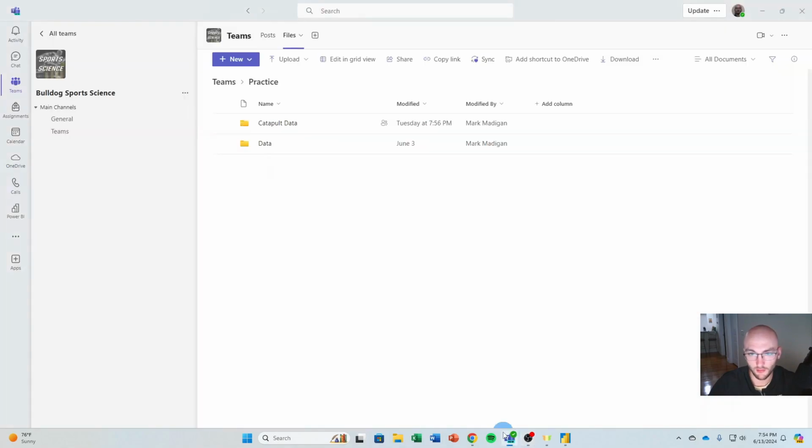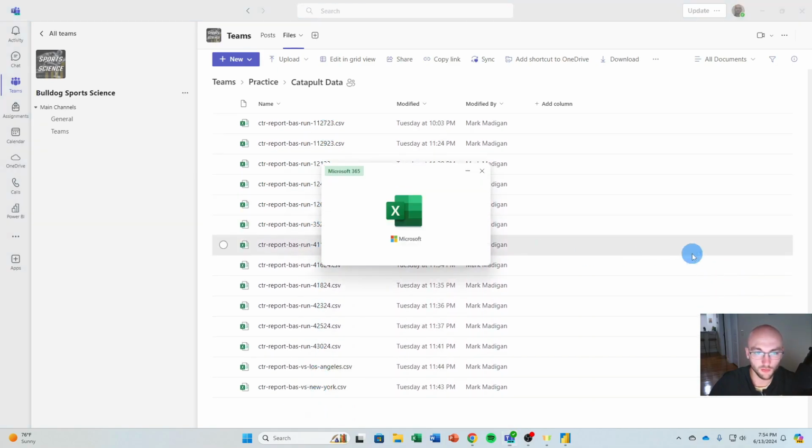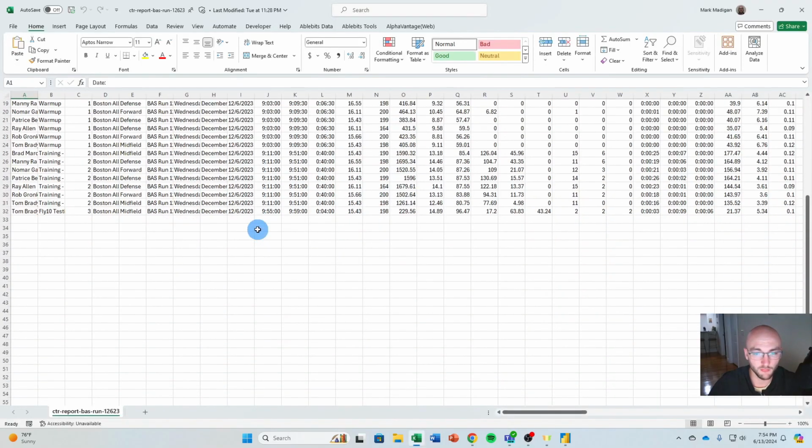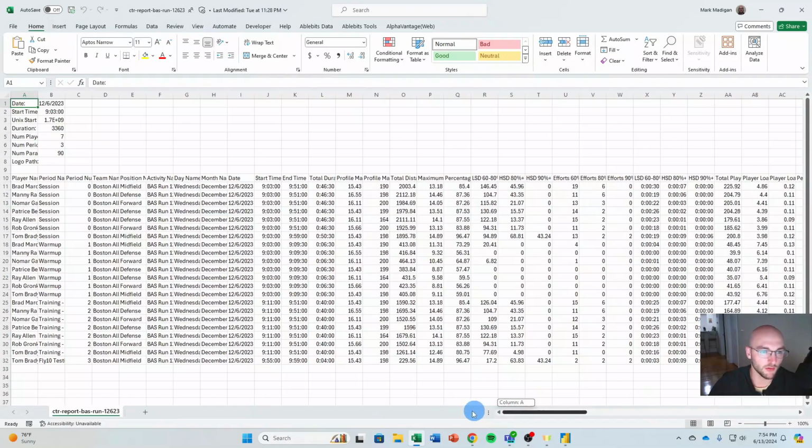But real quick, we're just going to go look at the folder first. Catapult data, we just have a bunch of CSV files. We'll take a quick look at just a few of them. They're all formatted the same way. All of the same parameters or metrics listed going to the right, and then the top 9 rows are general information that Catapult spits out in their export.